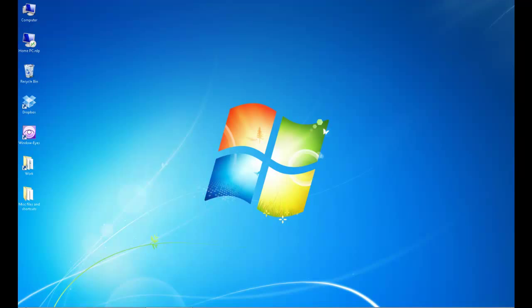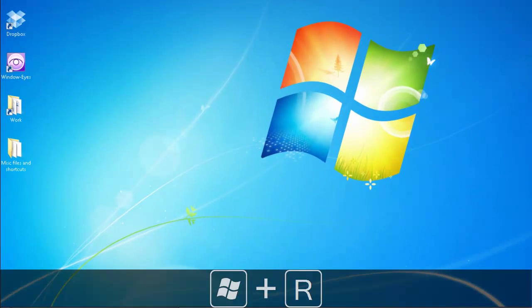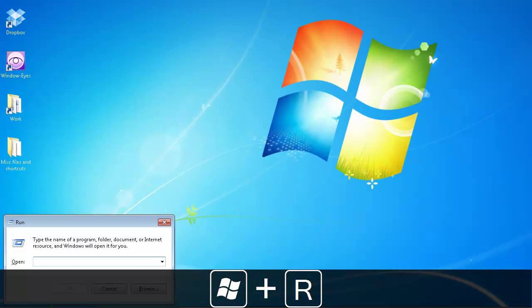I will use the Run dialog to complete this task because this technique will work in any version of Windows, regardless of how your computer is configured. First, press Windows key and the letter R to open the Run dialog. Open a combo edit box. Run.